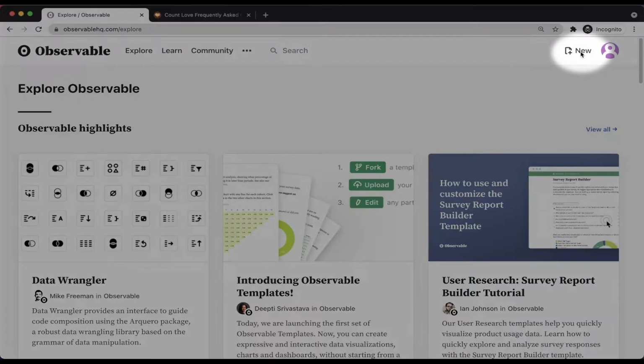Observable is a free platform where you can collaboratively explore, analyze, visualize, and communicate with data on the web. In this demo, we'll show you how you can work with your own data and share your results in just 5 minutes.